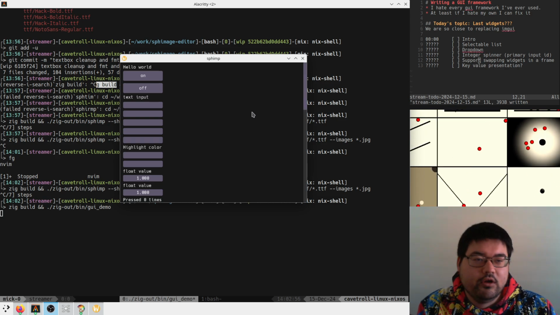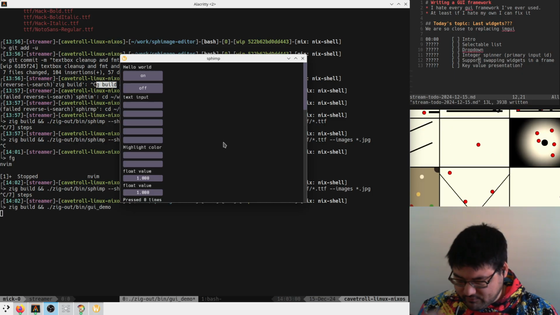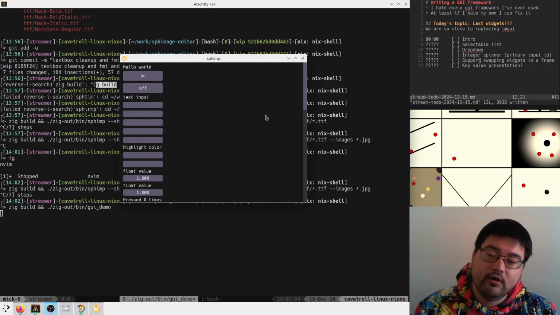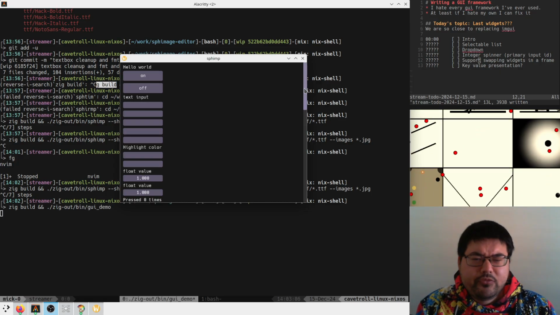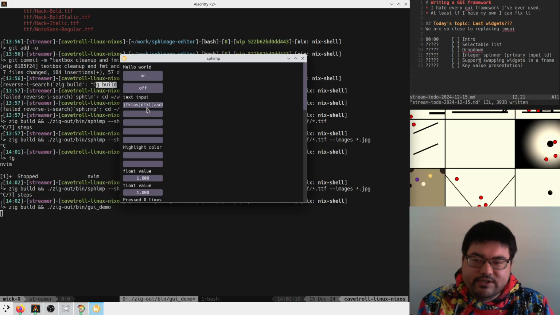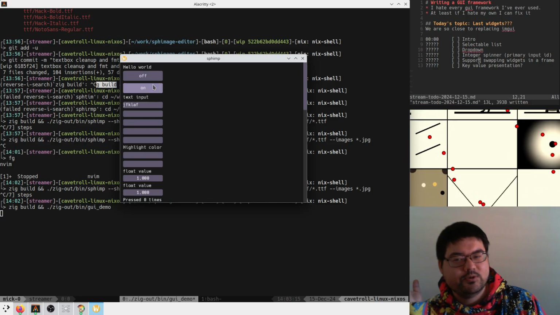Today we are working on our GUI framework, and today's topic is trying to wrap up whatever widgets we need to wrap up in order to replace ImGUI in our image editor. So here is our little demo application. We have some text input boxes. Wow, look, we can delete text. We can delete text from the other side. Wow, we have some buttons. You click them, they switch from on to off.